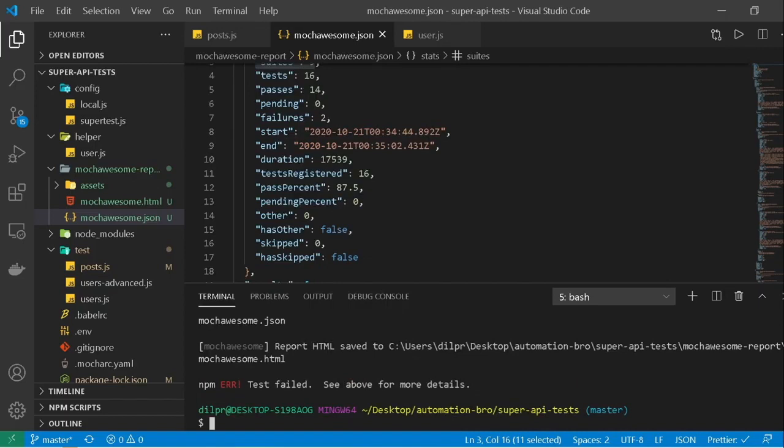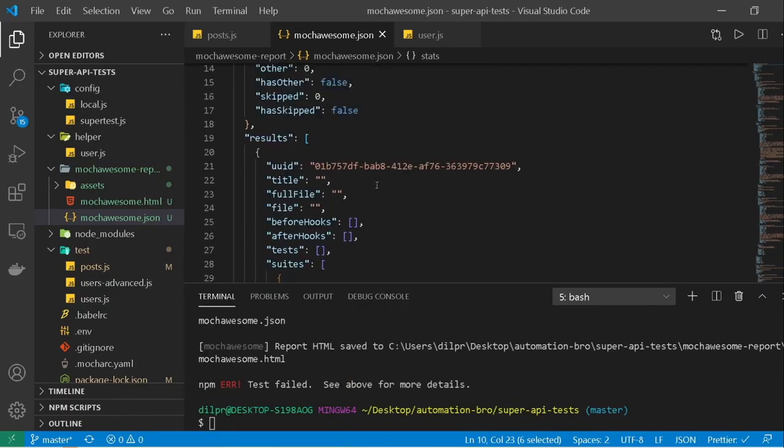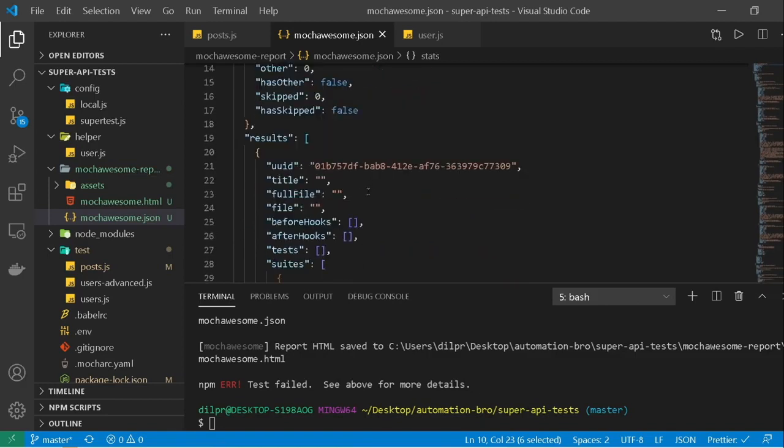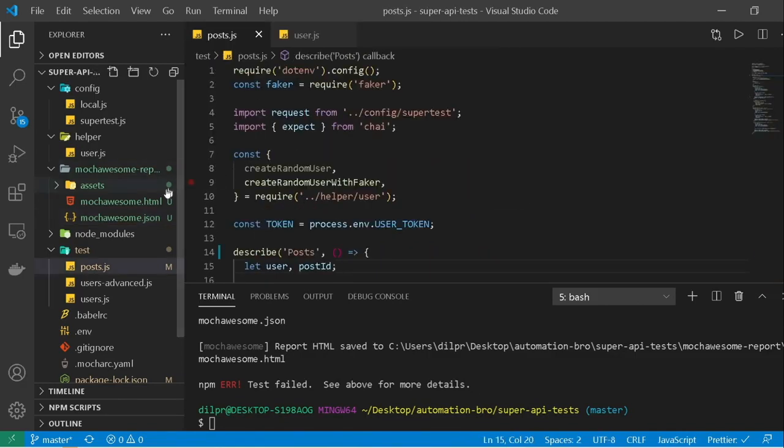So our JSON report is nice. It will tell us all the details. Actually, if you want to create your own report too, you can take this JSON detail and create your own HTML report also. But for now, we won't do that. We will simply go to the Mochawesome HTML and see how this works.